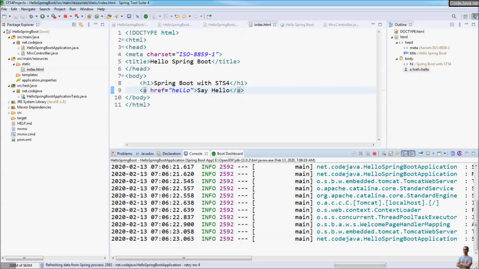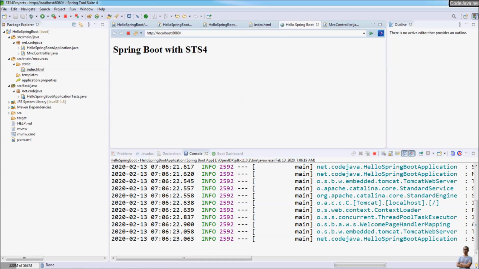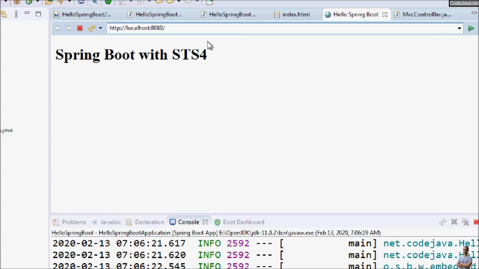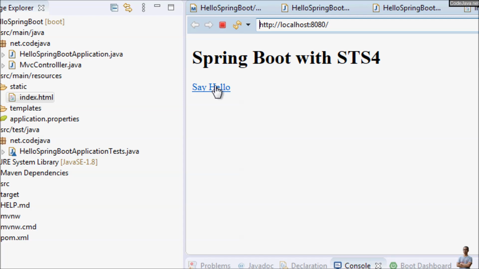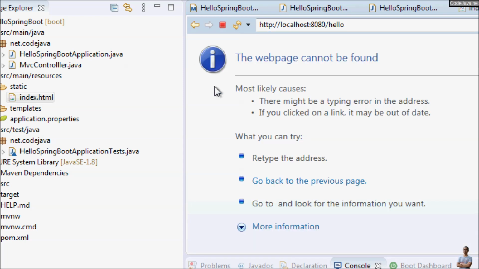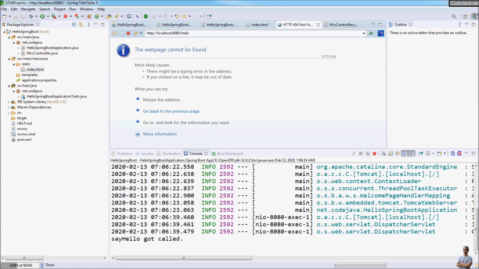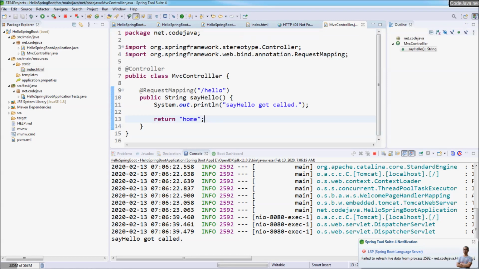Okay, now we can use the internal web browser to test. You can see the hyperlink say hello here. Click. You can see we got the error, the web page cannot be found, because we haven't specified the template file for the view home here. So we need to use Thymeleaf. In this tutorial, I will show you how to use Thymeleaf template.